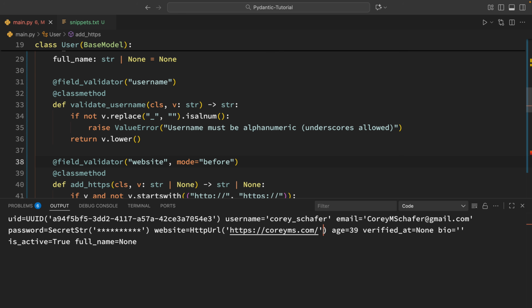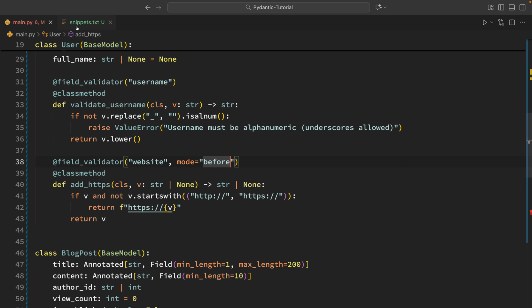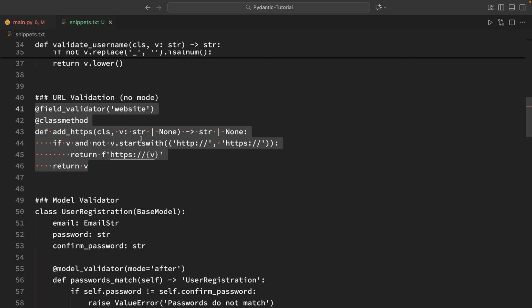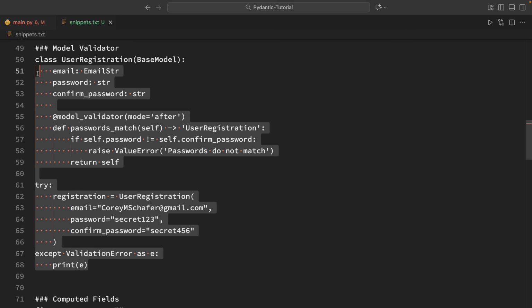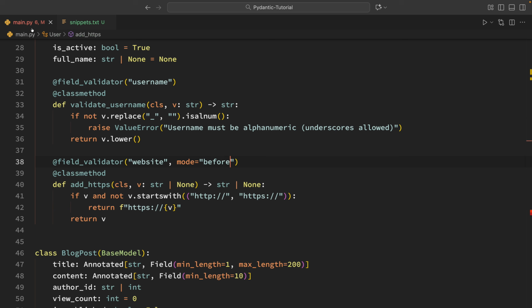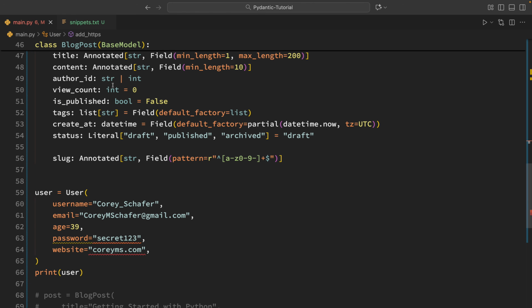Now, in addition to field validators, we also have model validators. These are useful when you need to validate multiple fields together or validate the complete model. So a super common use case for this is checking if a password and confirm password field match. So again, let me grab this as some code from my snippets, and then we will take a look at all of this. So this is a good bit of code from my snippets that I'm grabbing here, but don't worry, I will explain all of this as we go.